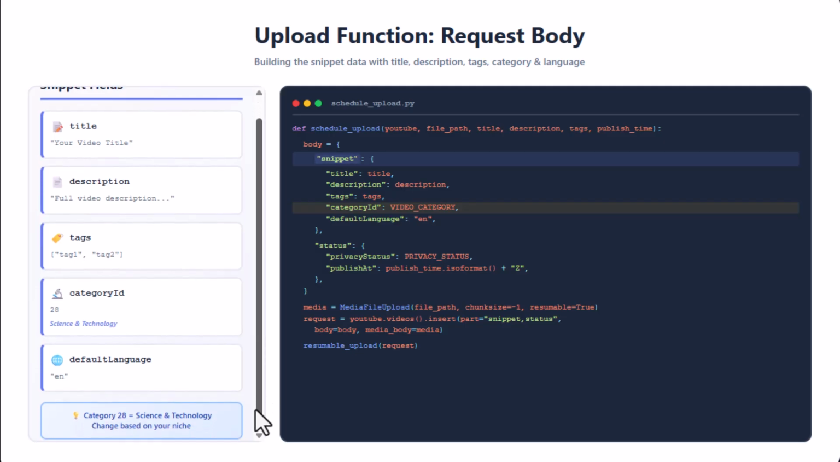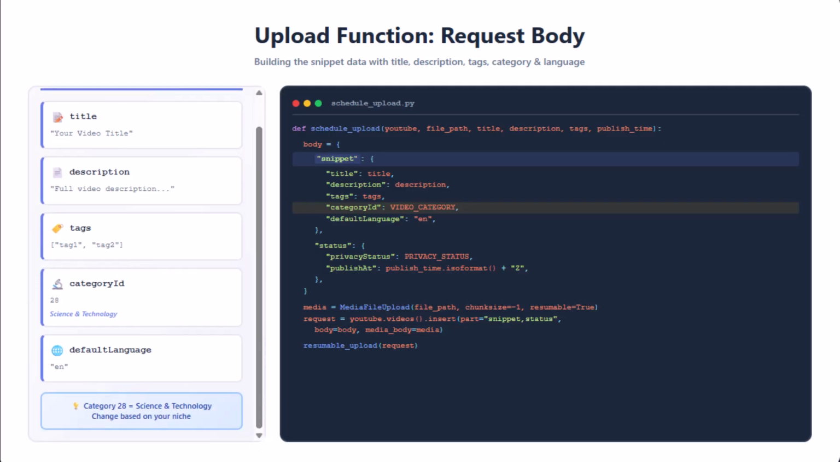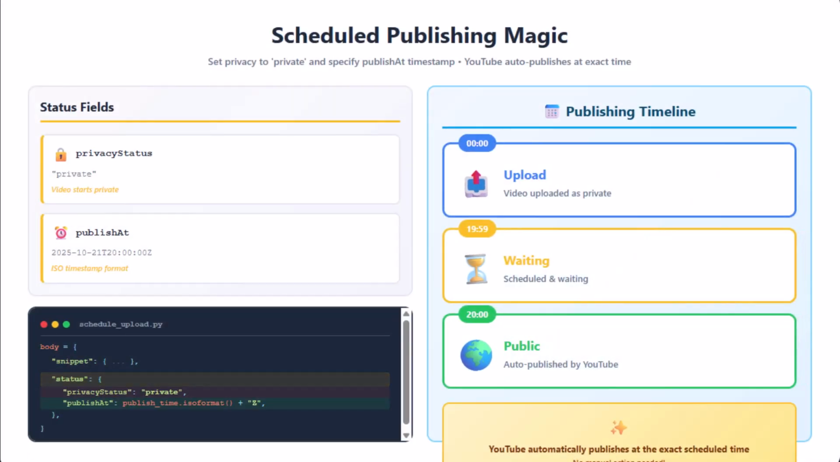First, it builds the request body with your video snippet data. That's your title, description, tags, category ID, and language. I'm using category 28, which is science and technology, but you can change that based on your niche. Then it sets the status. Privacy is set to private, and we specify a publish at timestamp. That's the magic of scheduled publishing. YouTube will automatically make the video public at exactly that time.